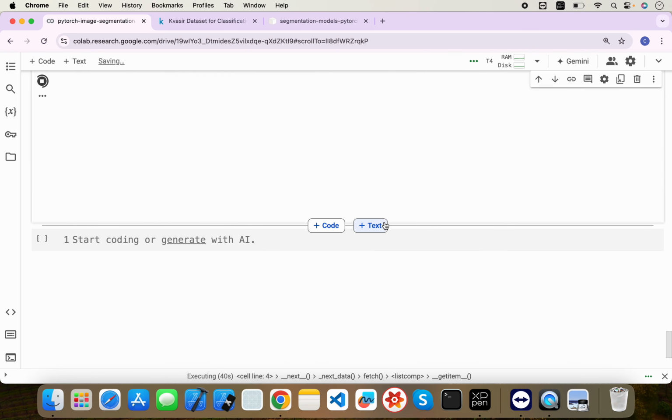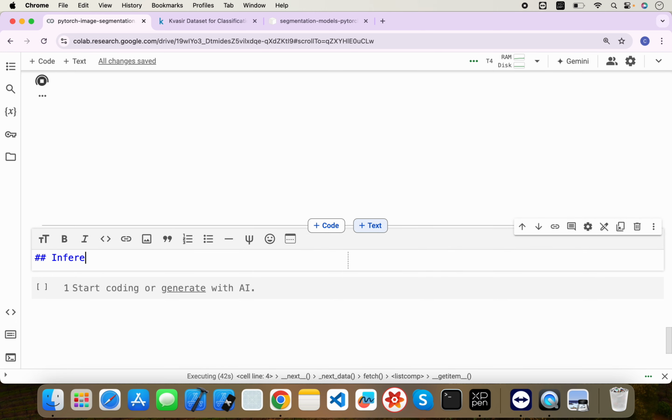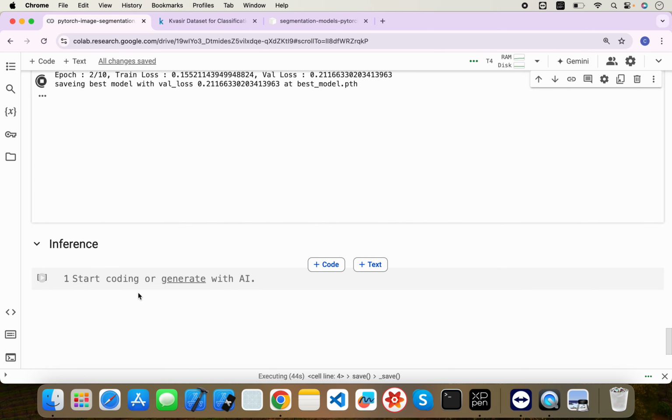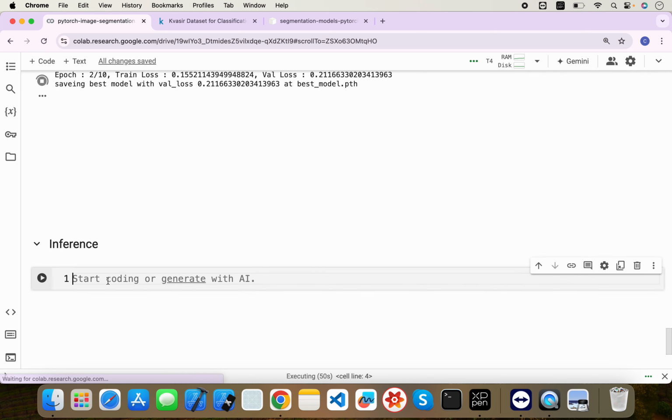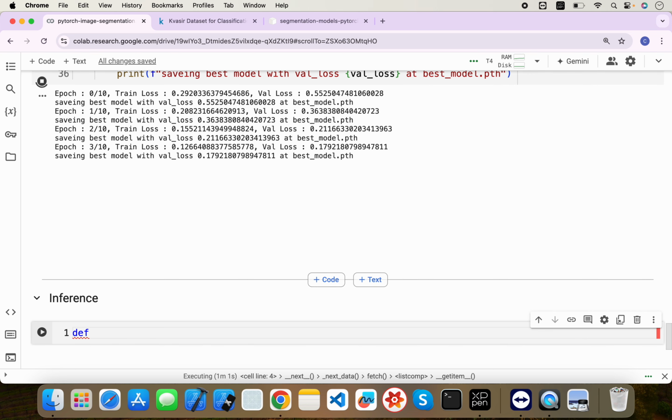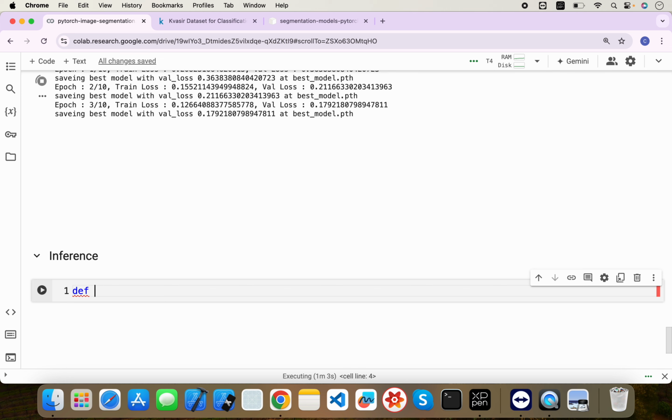Okay, so let me write here, inference. For inference we require the model and we need to visualize it, right? So let's first write the function, and sorry for this disturbance if you are facing it, there is renovation going on above my flat. So first of all, let's say visualize and infer. Okay, it should be infer and visualize, right?